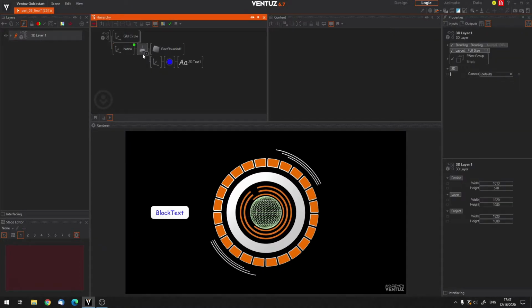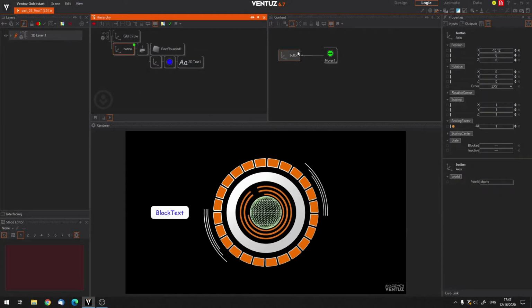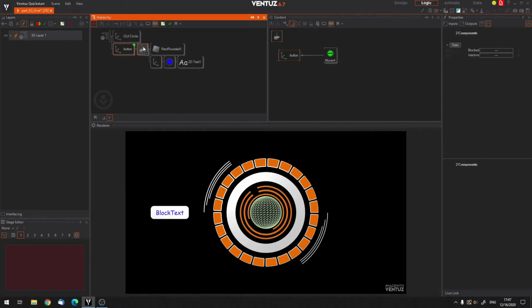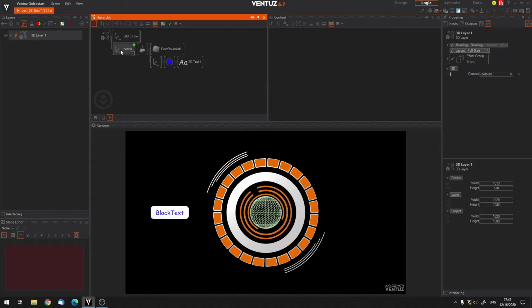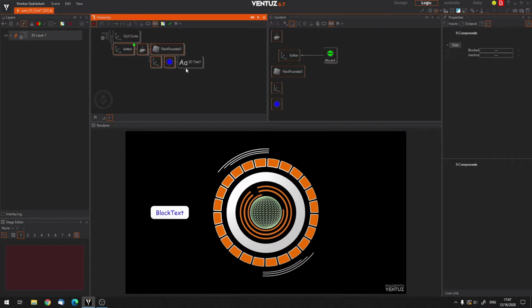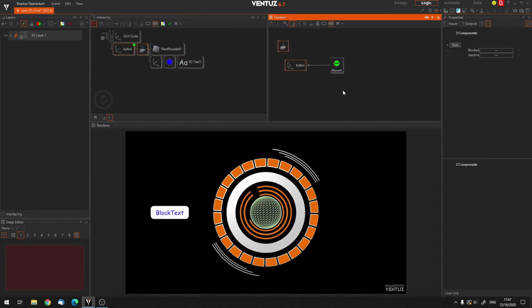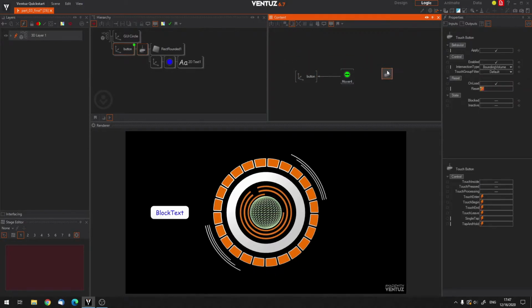So let's bring in both nodes, because now I want to have the mover in my content editor, and I also want to have my touch button, right? So I press and hold shift, and then I can select as many nodes as I want, and all the selected nodes will appear here in my content editor. Okay, so this is also important to know, because now we have to make a binding between my touch button and my mover, right?